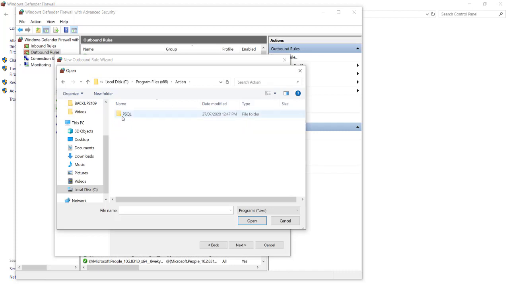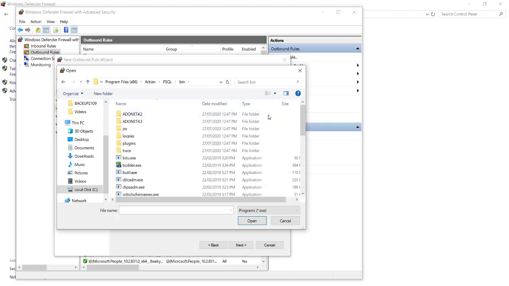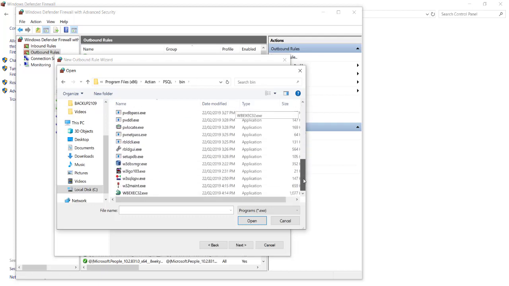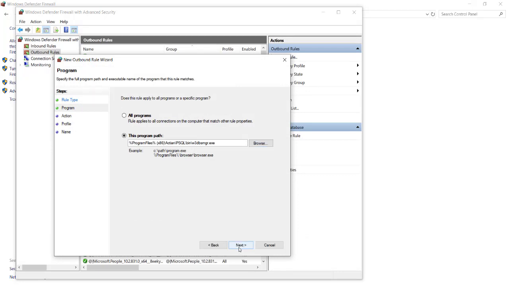You will select the option and the very next folder will be called PSQL. Select this option and bin, and then you will browse to the bottom of the screen where you will find your W3 DBS Manager, which is your database manager. It looks like a little tower with a green dot. Click on Open and click on Next.